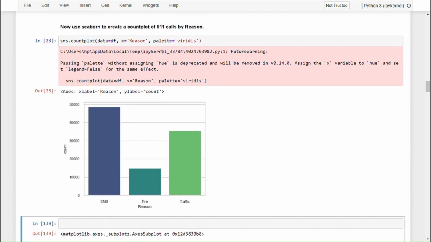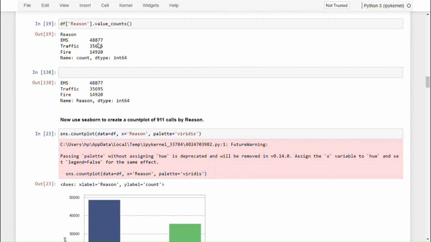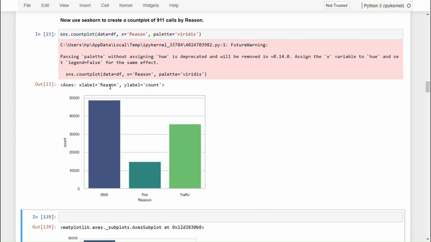So what we notice here is, if you look at the number of calls by EMS, that is about 40,000 something, less than 50,000. For fire it was about 1400, and for traffic it is less than 40,000, so about 35,000 something, and that's the same data we have got here, but visually we can see the difference between these.